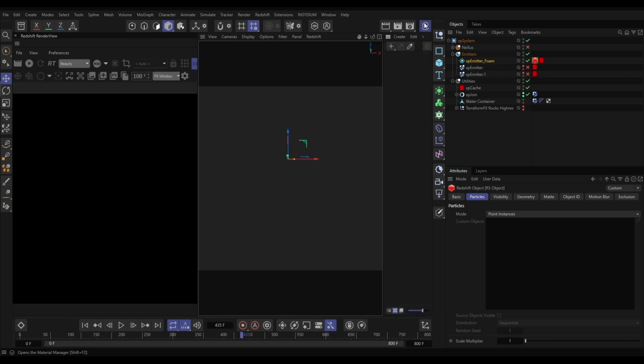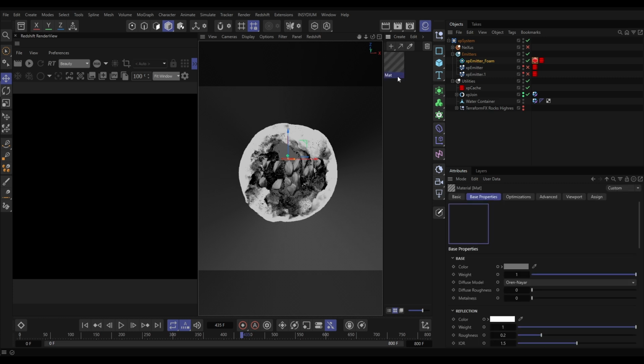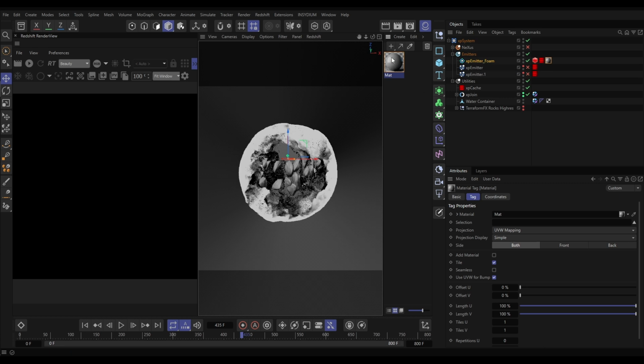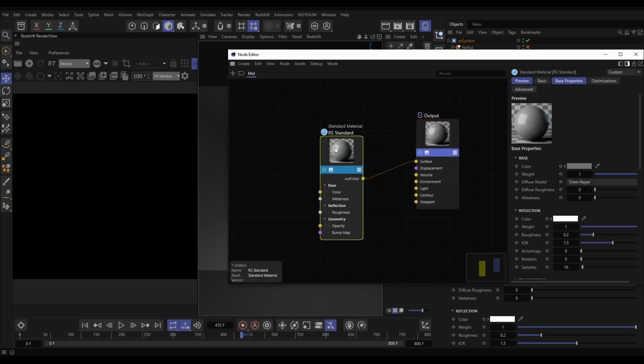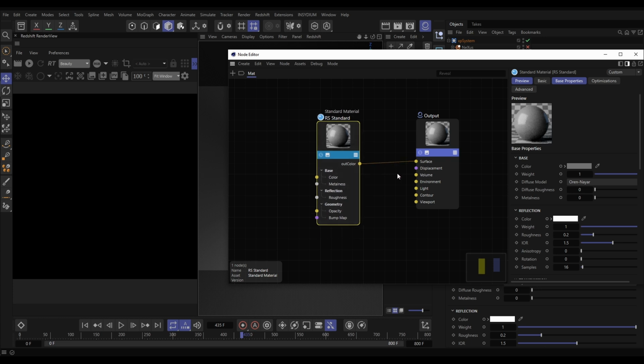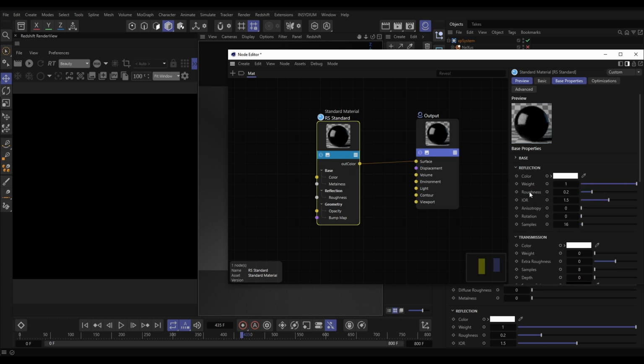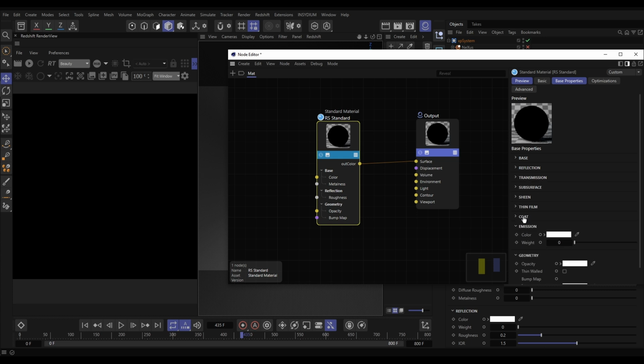So let's go to our material manager, double click to make a new standard Redshift material, stick it on the emitter. Let's double click to open up the settings, and then in the standard node we need to make some changes. Now this is just going to be an emissive material emitting light, and as such we don't need any diffuse. Let's put that base color off. We don't need any reflection. Let's put that off. Don't need any transmission, no coat.